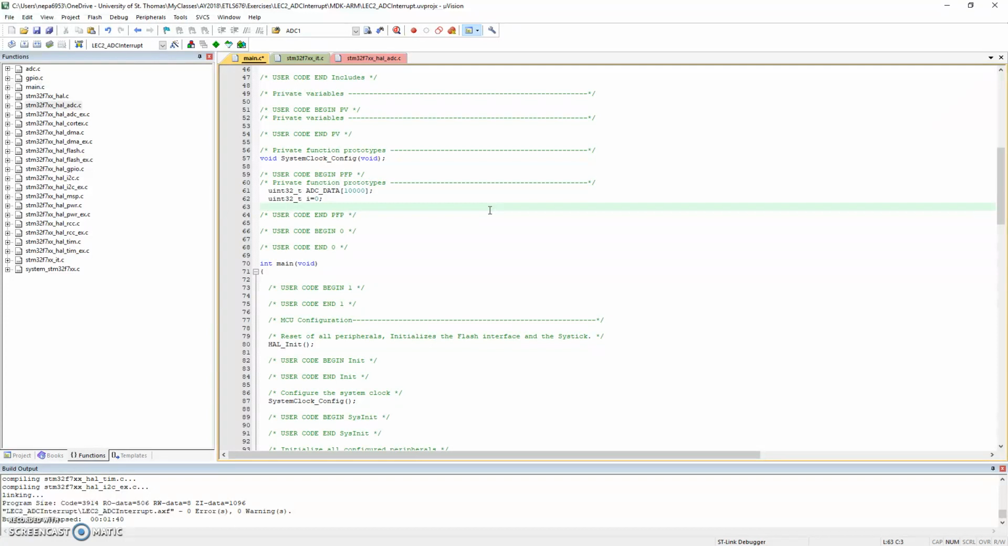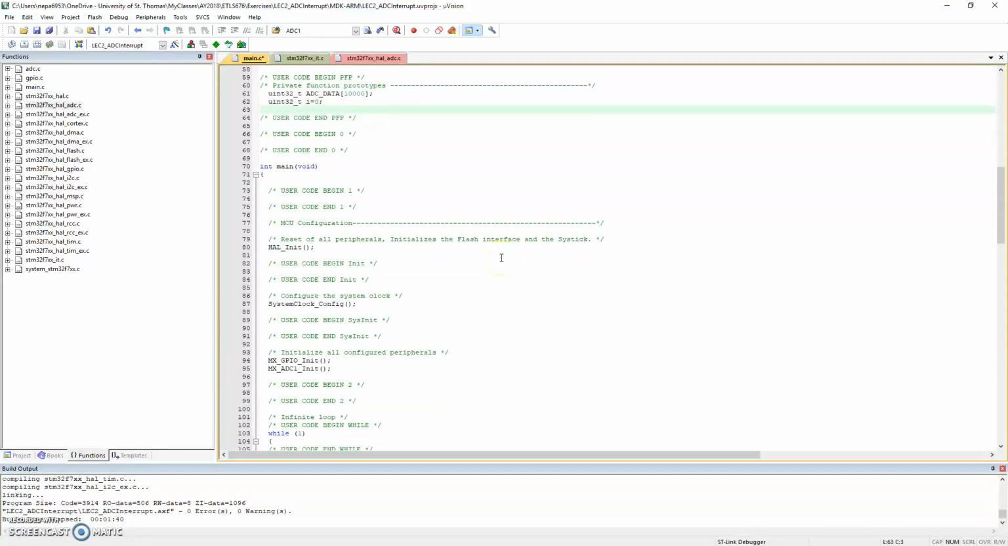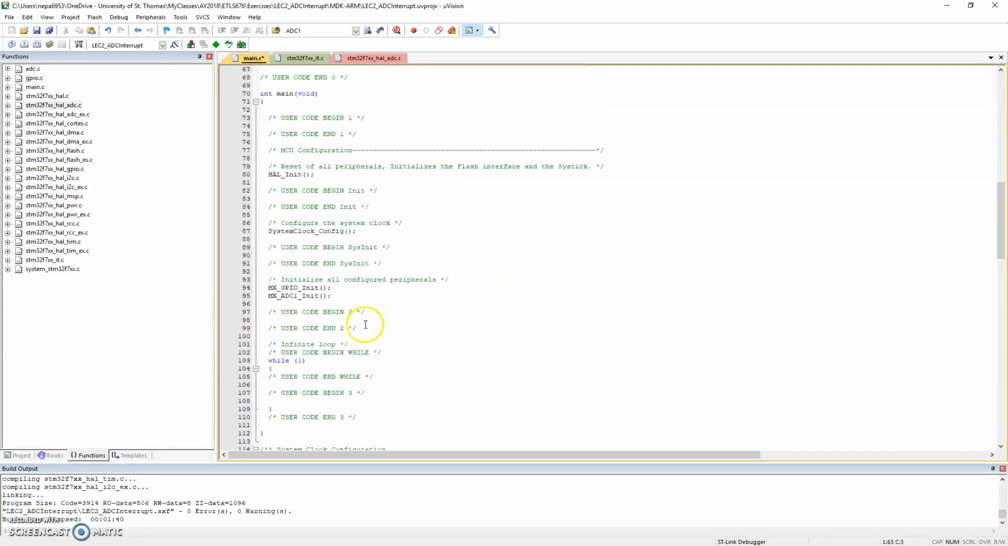So I've declared my variables. Remember to put your code inside the user code begin and user code end, so that if you make changes in the STM32CubeMX and regenerate the code, you don't lose the changes you've made. So those two are fine there. So in here, ADC has been initialized.